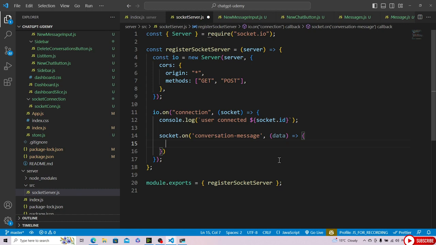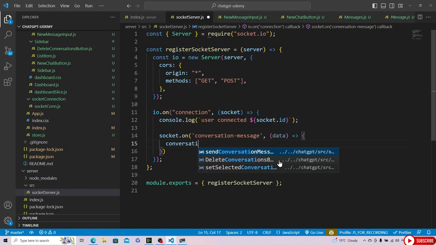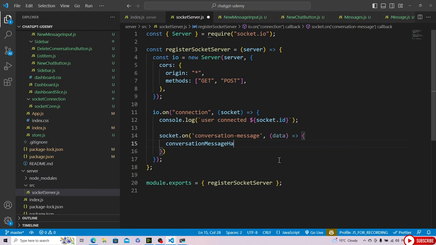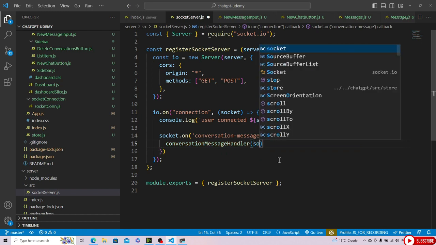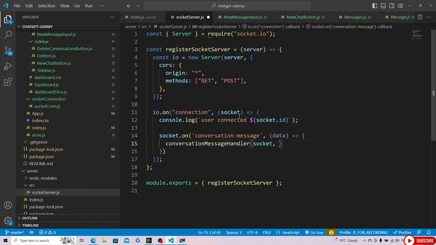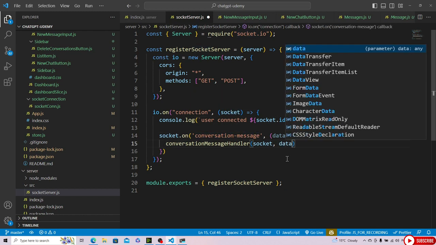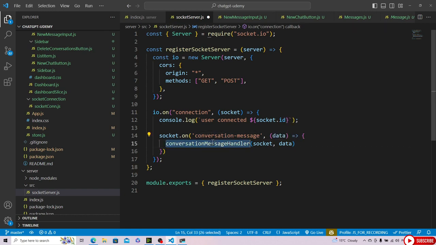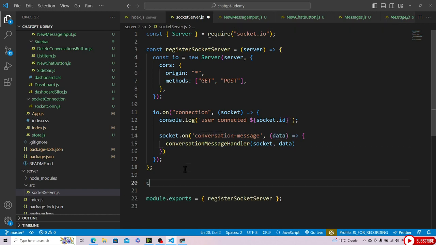And now I would like to pass this to the conversation message handler, which we'll create right now. I will pass the socket. So this is the socket data about this user which just emitted this event, conversation message. And here I will pass the data. Let's create this handler below, const conversationMessageHandler. Here we'll be accepting the socket and the data.